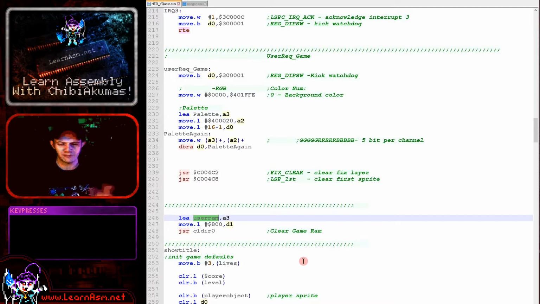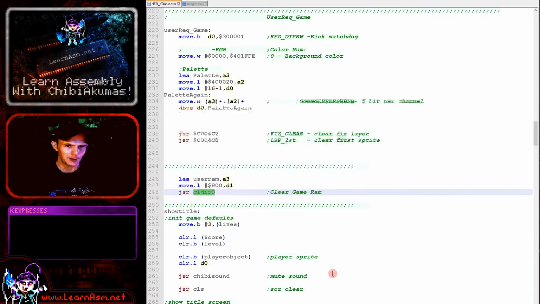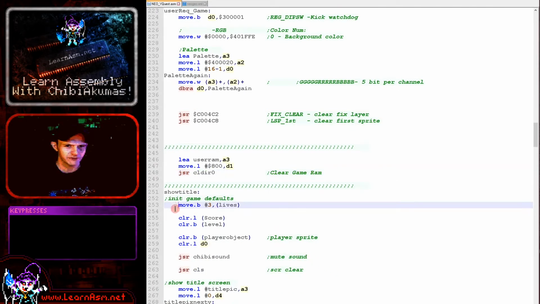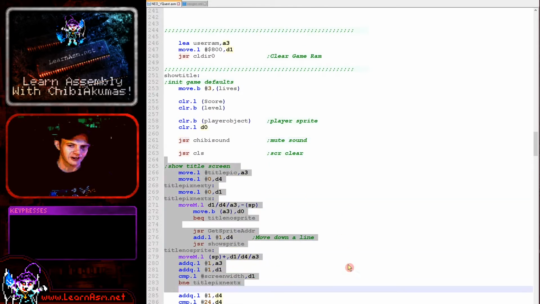Now, I mentioned that RAM before. This is where all of the variables for the game, the position of enemies and objects and the score and things all reside, because this is of course all ROM. So we're just clearing that with this CLDR command, which just clears banks of memory here. And then we're going to start a new game. So we're setting up the number of lives, clearing the scores, zeroing the level, resetting the player object and silencing the sound. Then what we do is we draw the fantastic title screen.